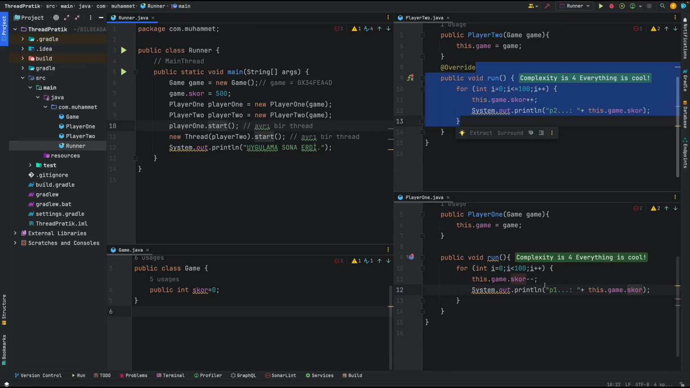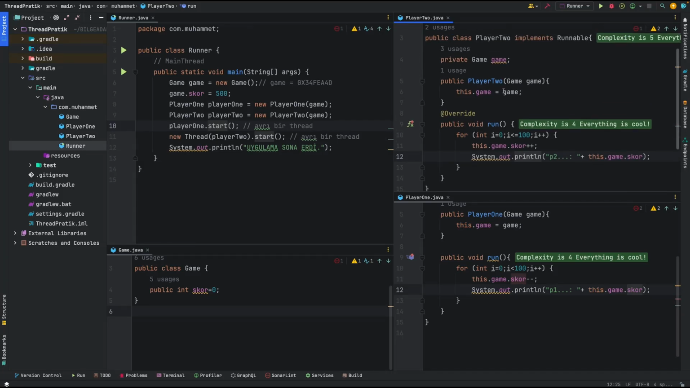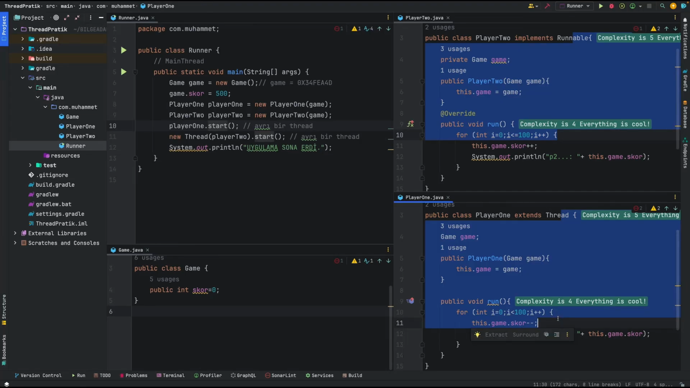So here, threads are used and run in this way. Either you run a runnable, or you run it by inheriting the thread like this. So, which one is correct to do? Which one is right to use?